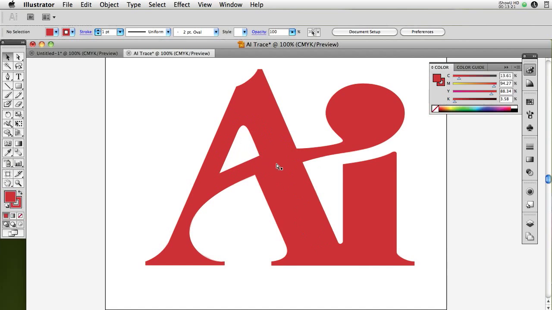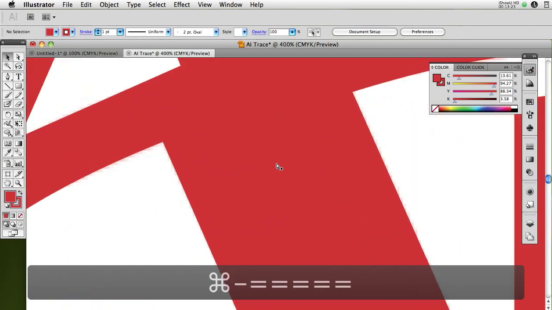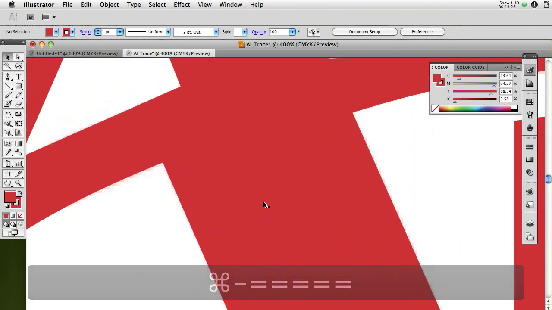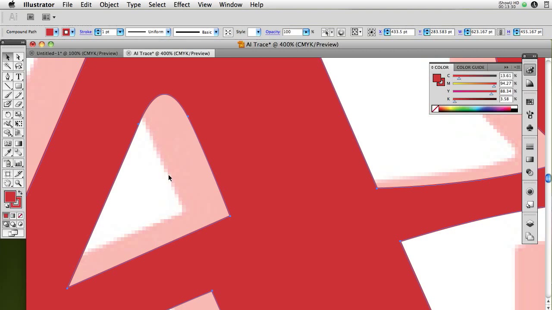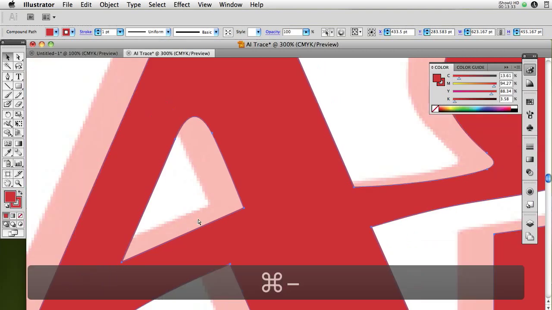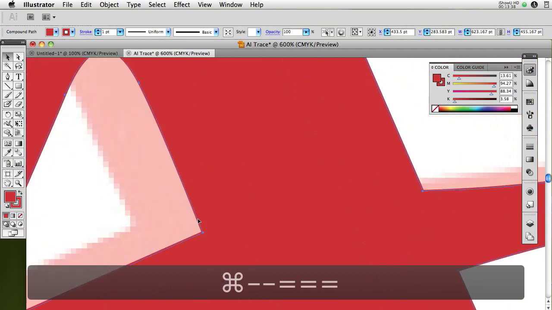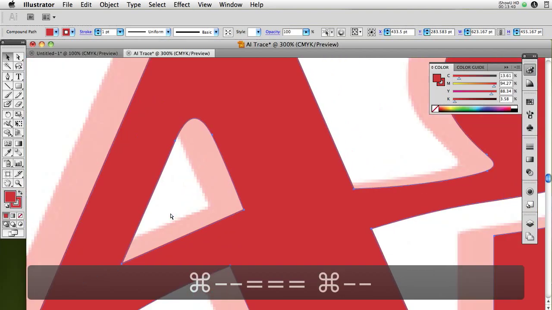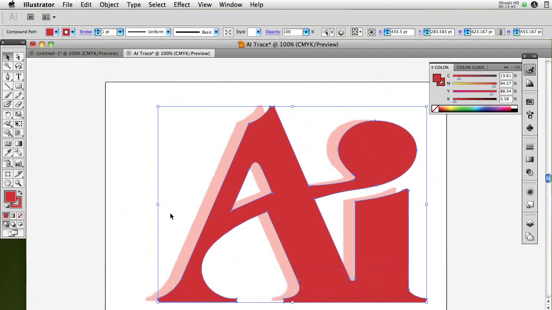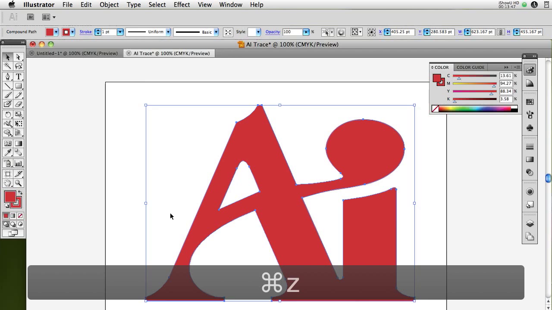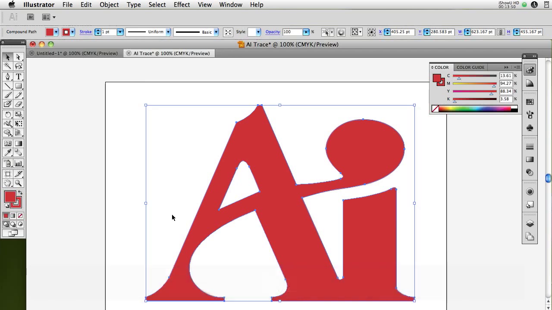So I'm going to zoom in a little bit by pressing Command plus, or Control plus on a PC, and if I move the shape to the side slightly, you can see underneath is the original bitmap image that looks very pixelated, whereas our new vector shape looks perfectly smooth and is a perfect match. I press Command Z, just kind of move it back into place where it was. And this is the Art Institute logo trace project in Adobe Illustrator.